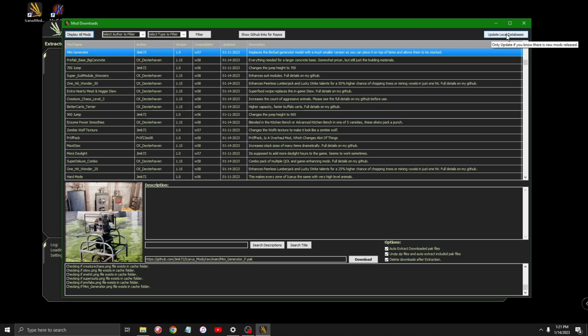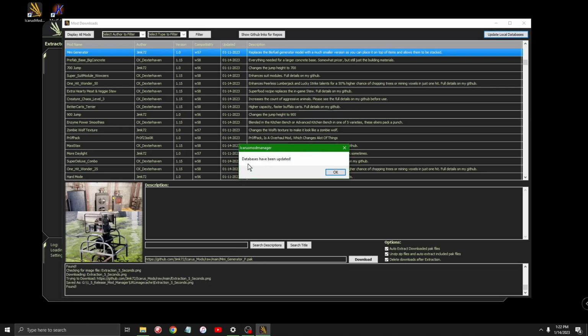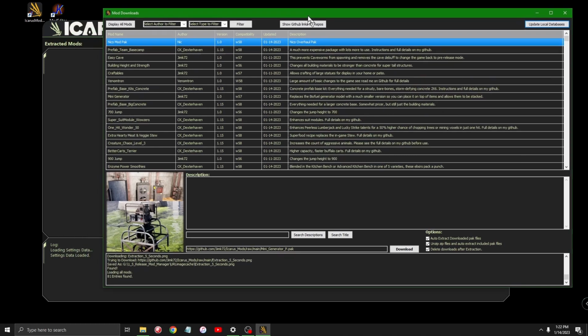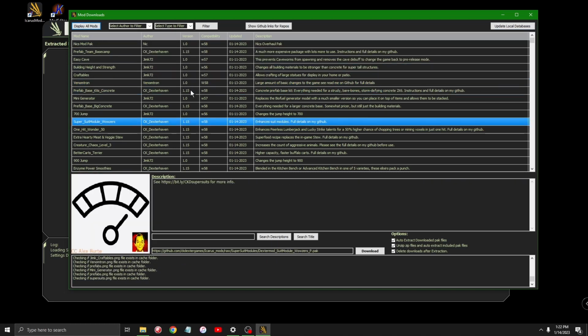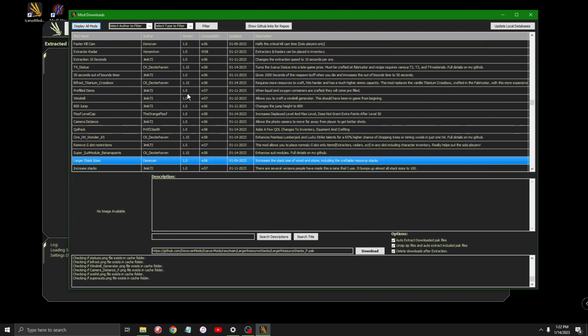To update it, if you look at the upper right corner, it says Update Local Databases. If you click on that, you will see it down here on the left. It's downloading any new images, thumbnails, and all the data to update the mod list. And then it will let you know that the databases have been updated. To use this, if you click Display All Mods in the upper left-hand corner, it will display every mod that is currently added to the database.